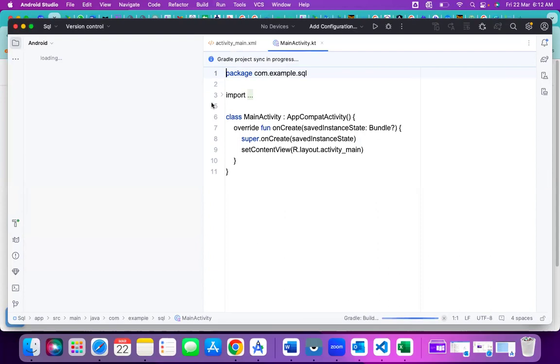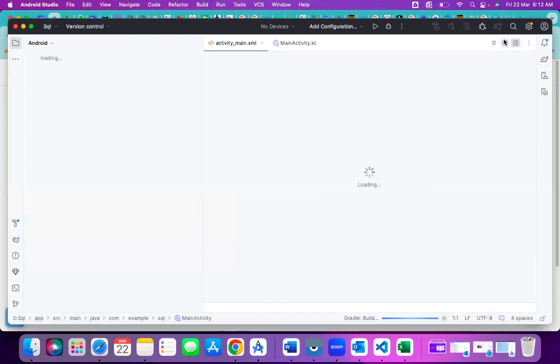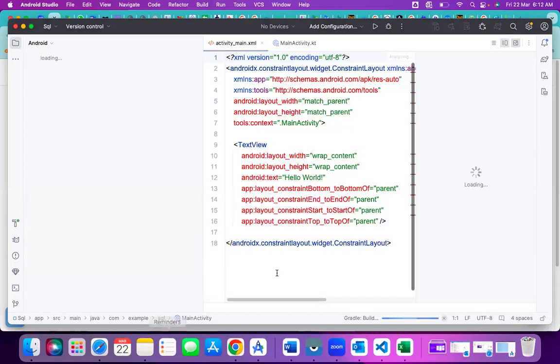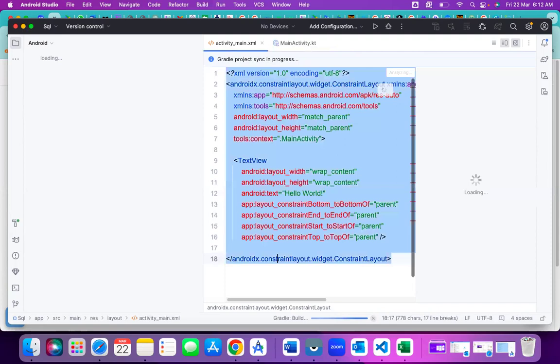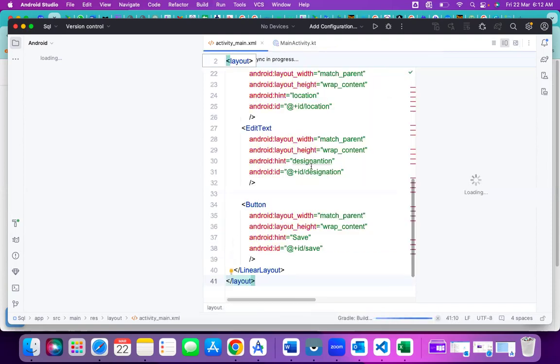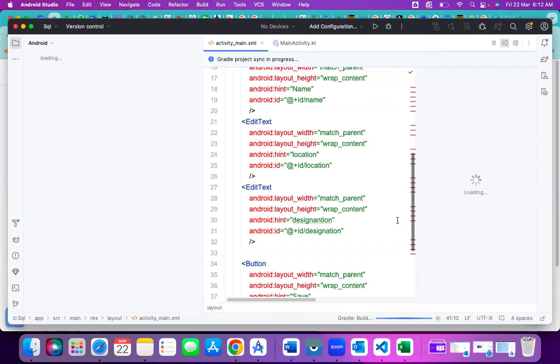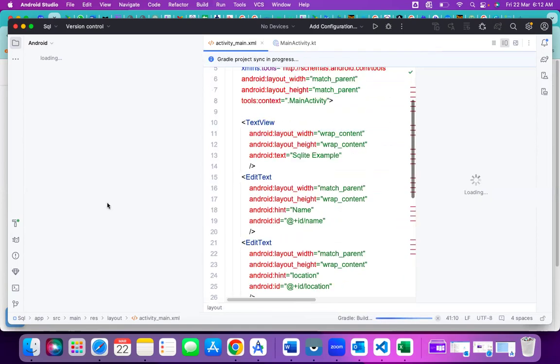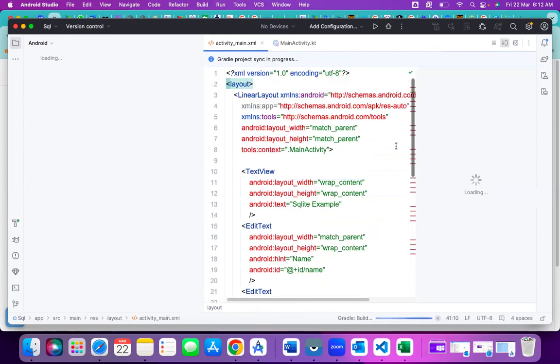So for that, I have just replaced one button. One edit text for designation, another for location, name, and a simple text view. I also added the data binding for this. Now we will write the next step.